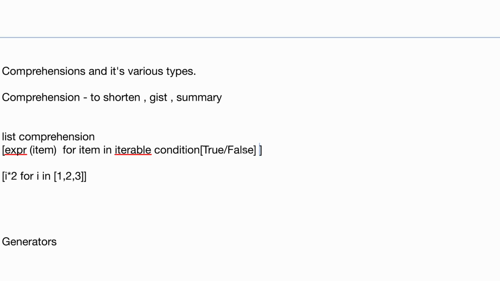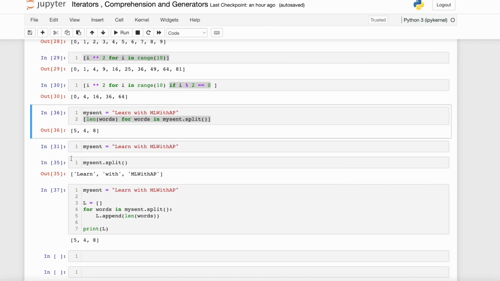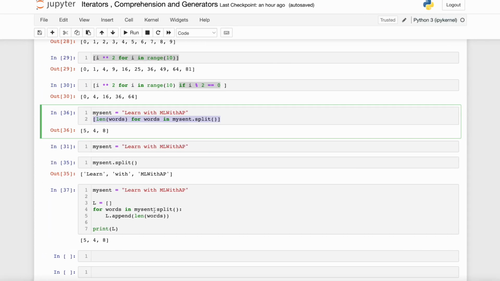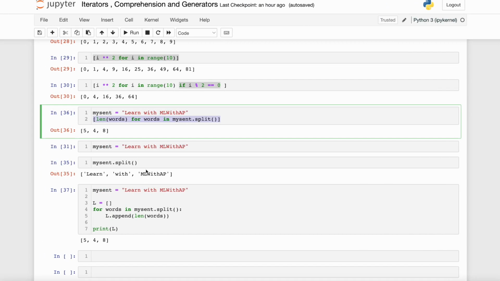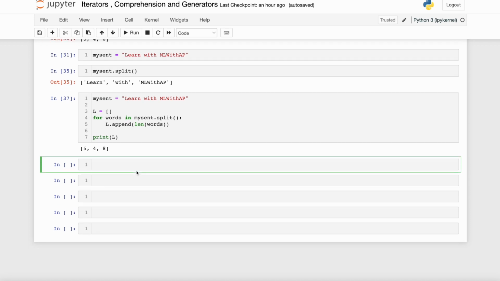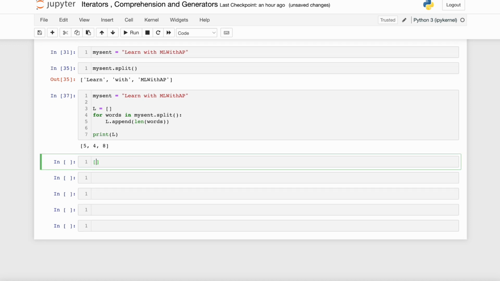Now, friends, you can create multiple iterations also. So far we have one iterable object, but you can have multiple iterable objects in a list comprehension. Let's see an example, and everything will become clear. Let me first write it down. Suppose I want to construct a list of tuples.